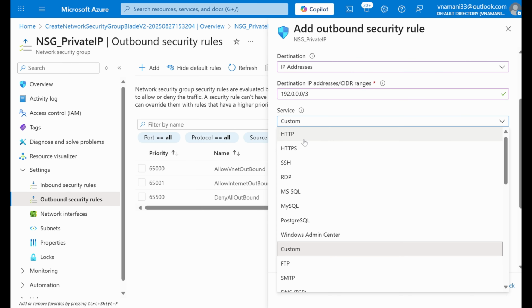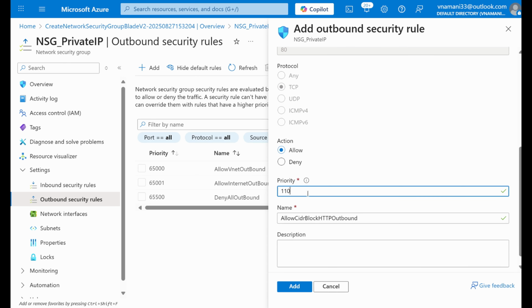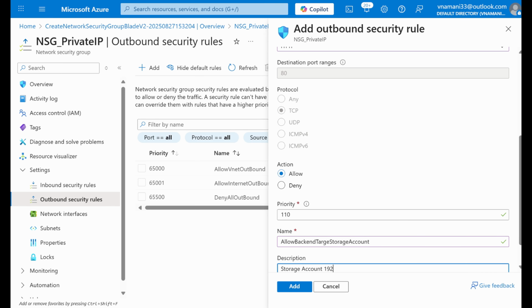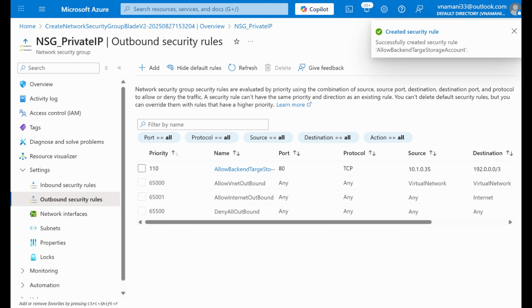And we can go ahead and leave that here. Same with that TCP, HTTPS, TCP, and allow. And now I want to have this priority. Everything that's outbound. So allow backend target storage account. And you can first specify storage account 192, let's say.